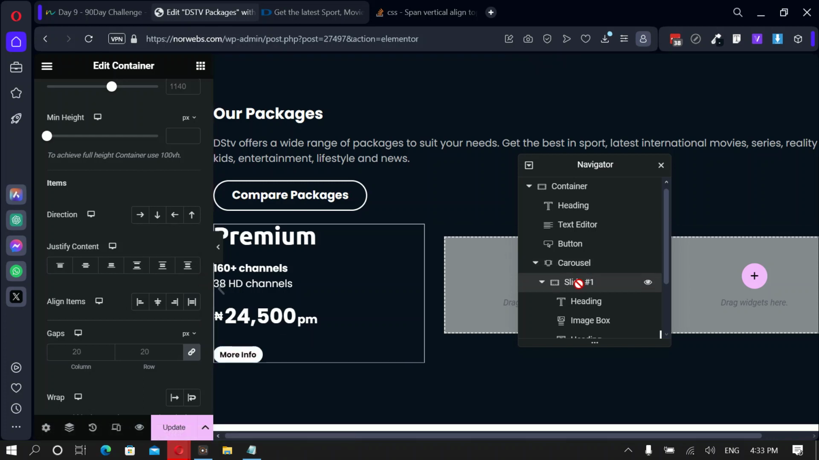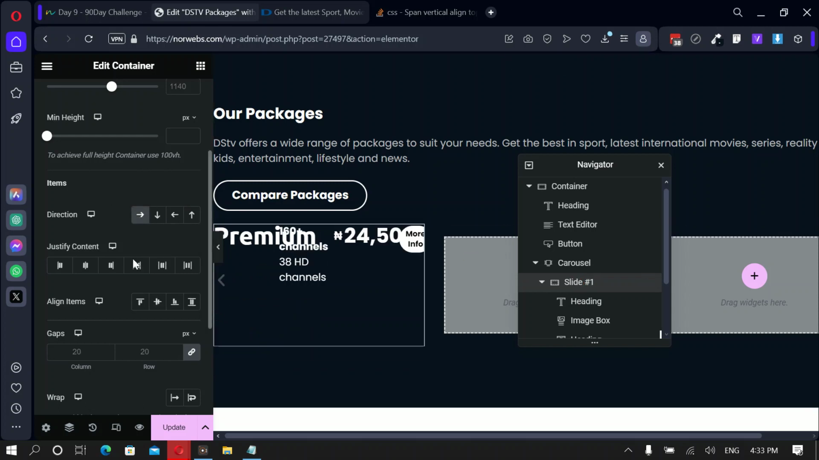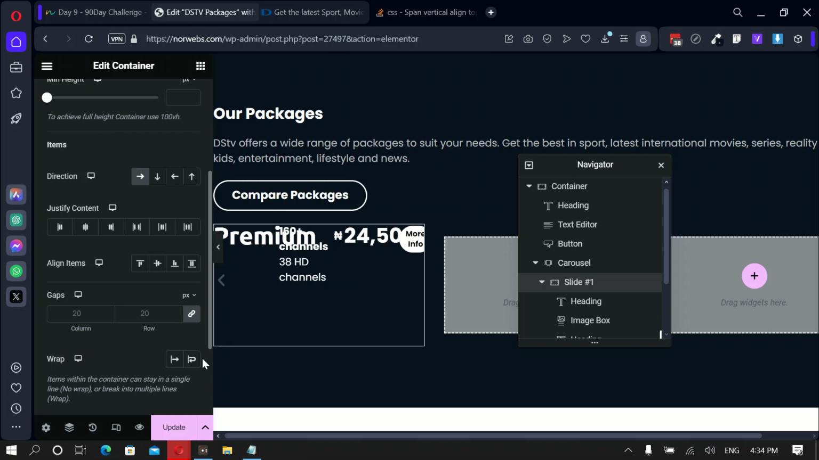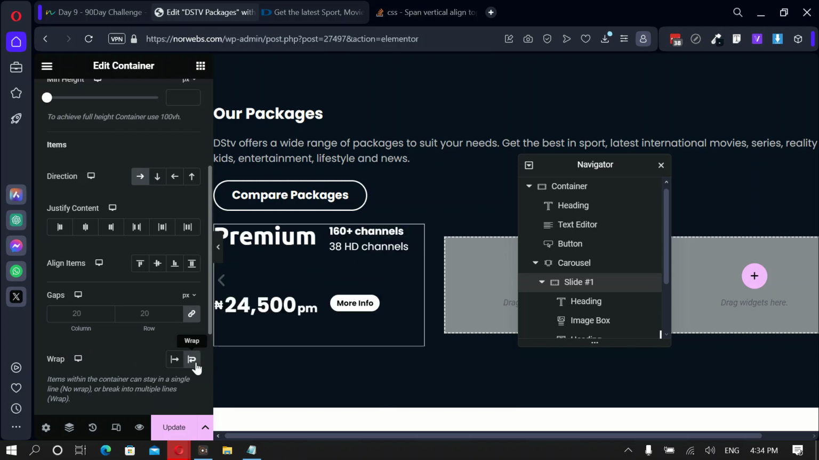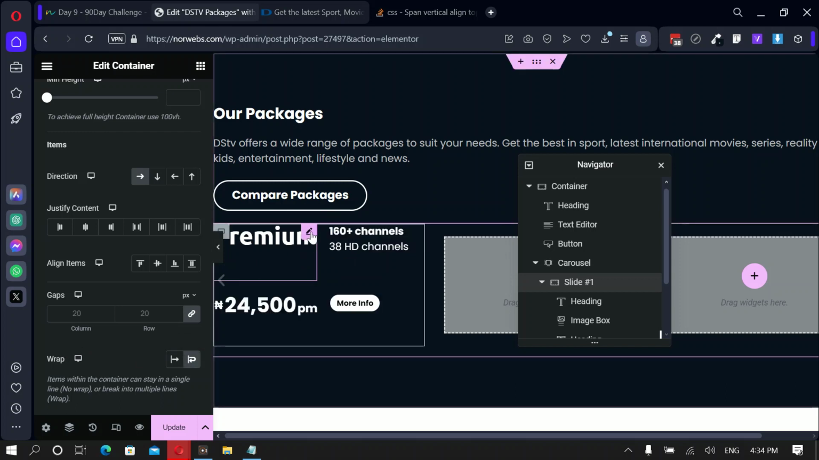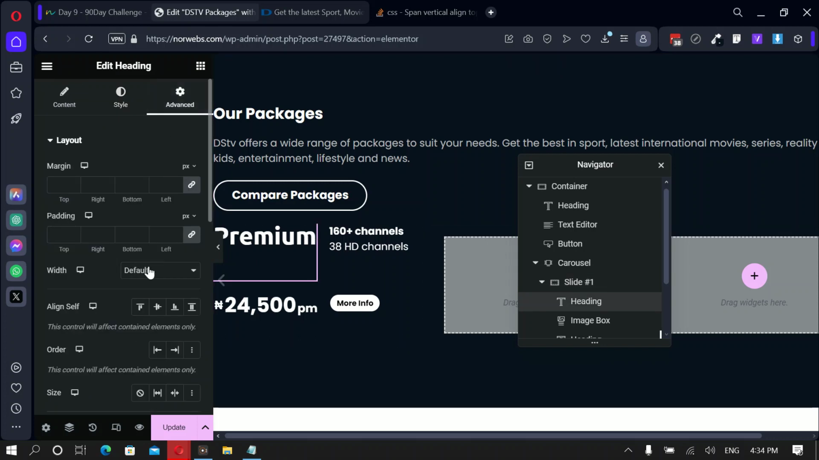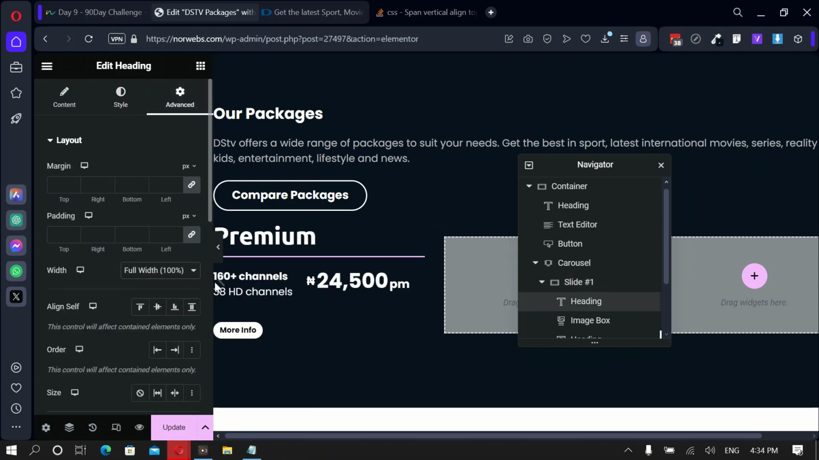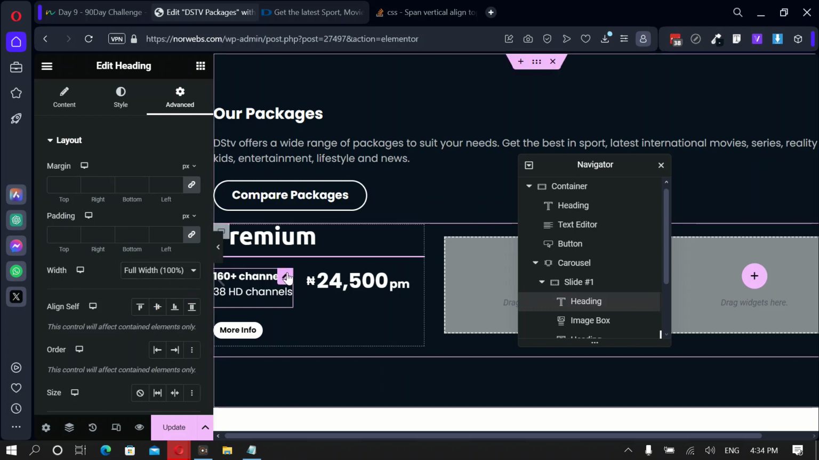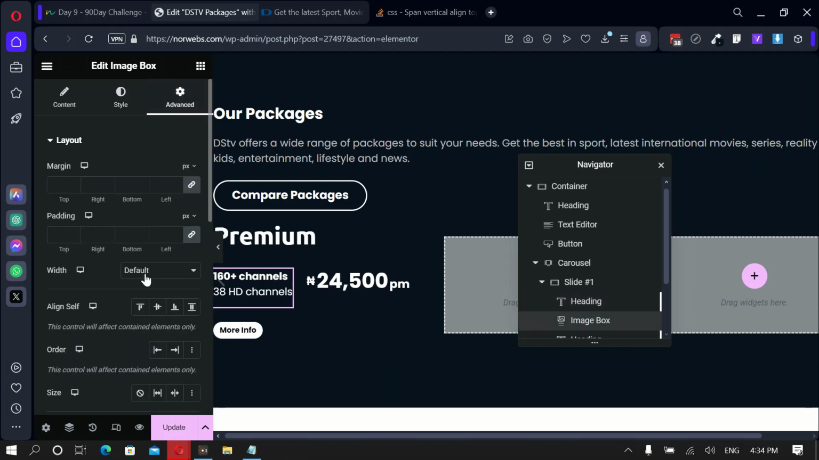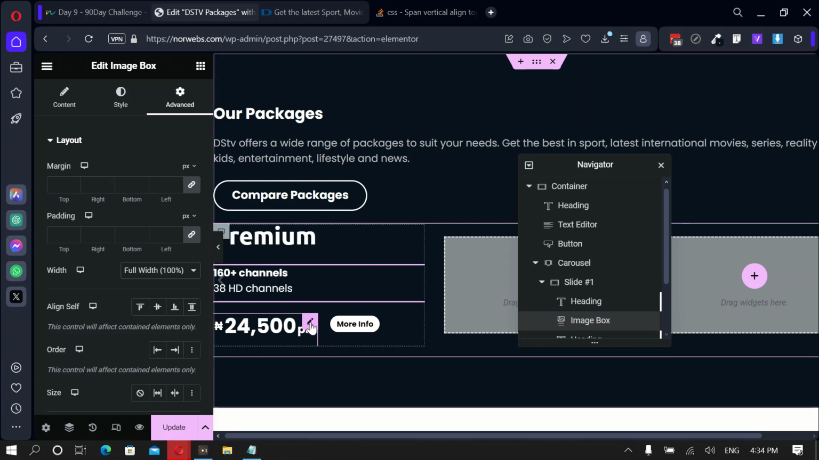So I'm already on the slide one. So here on the slide one, I'm going to change the direction here. Then make sure I scroll down to wrap and activate the wrap. Okay, so then click on this heading. Go and make it full width. Same thing with this. Click it, go to advanced, make it full width. And now we have these two stuffs here.